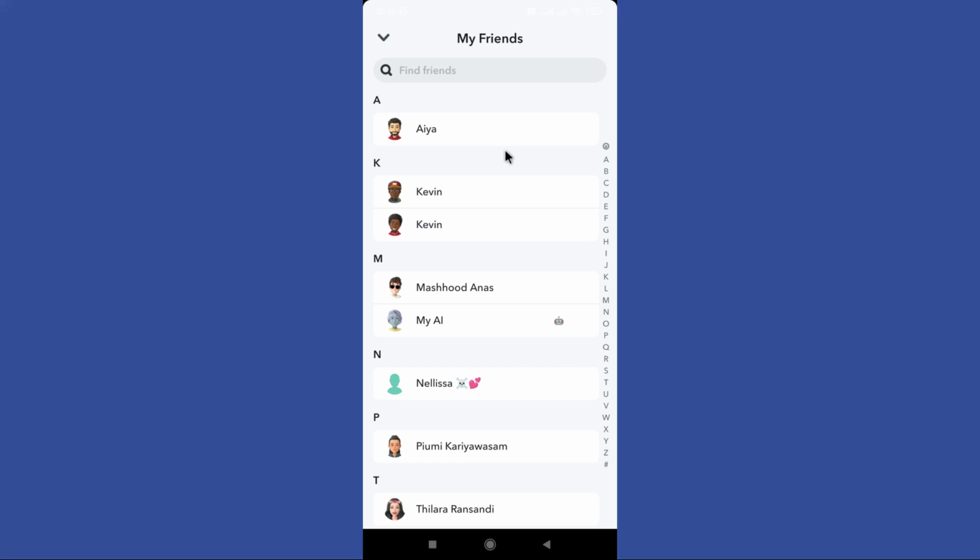Here we can't find any option to delete Snapchat friends at once. Snapchat does not provide an option for that. But don't worry, we can remove friends.